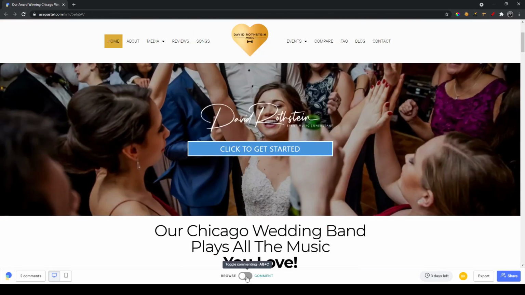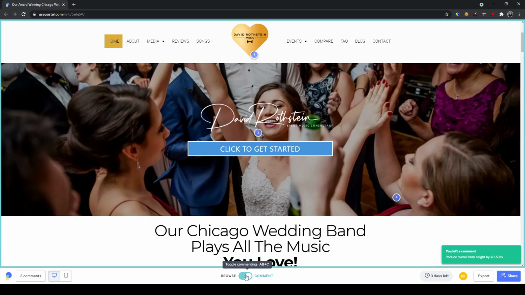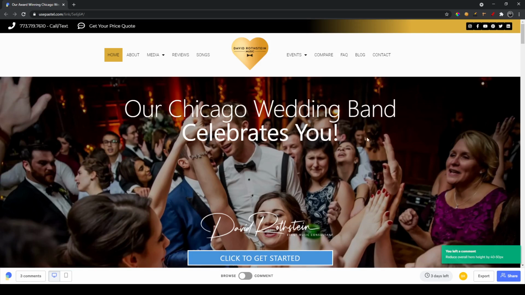So I will just select the whole hero section here and say, reduce overall hero height by, say, it's around 40 to 50 pixels, I would imagine. So I think that would be great. Apart from that, I think this hero section looks much better now.